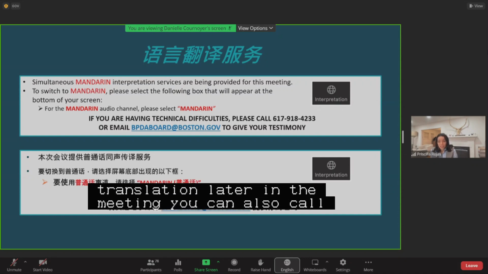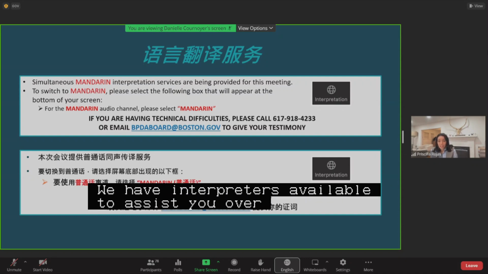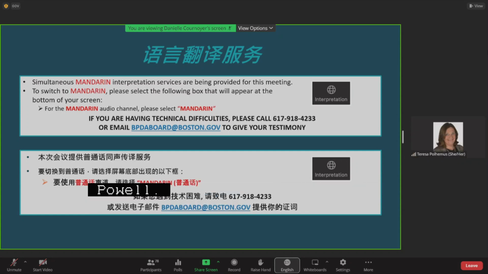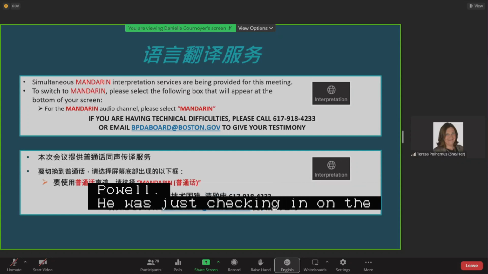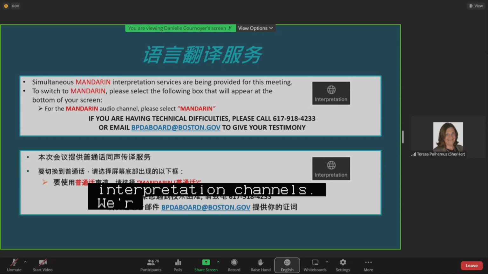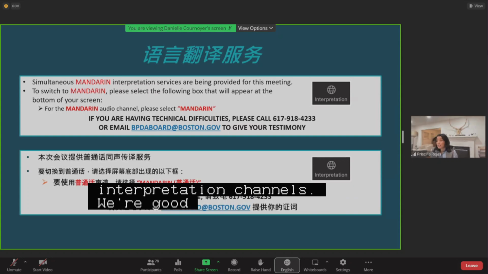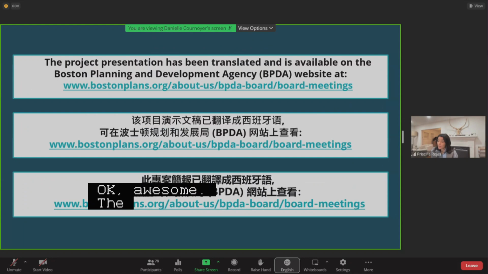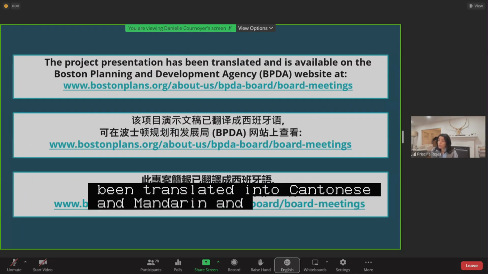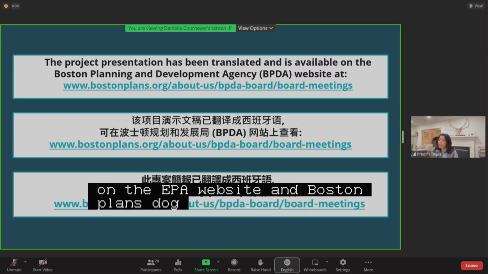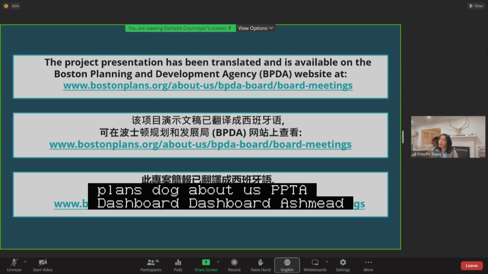Secretary Polhimas just checking in on the interpretation channels. We're good. Okay, awesome. The project presentation has been translated into Cantonese and Mandarin and is available on the BPDA website at bostonplans.org/about-us/BPDA-board/meetings. Please take note of the website address on the screen to view the translated project presentation.